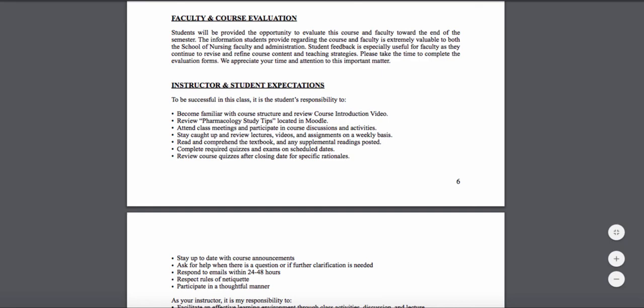Completion of required quizzes and exams on scheduled dates. I always give you a fair amount of time for the quizzes and exams, and I'll go through that when we look at the course module on our Moodle site.